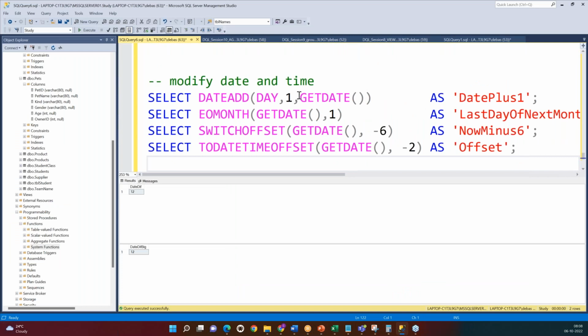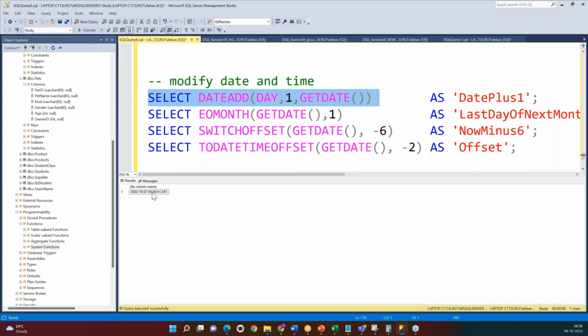If you want to add a day to today's date, see what I want to do. I want to add one more day to today's date. Today's date is 6th October. I want to formulate that if I add one more day to today's date, what date it would be? It will be 7th of October. I want to add 5 days to today's date. You can do mathematical operations. You want to predict if I add 7 days from today's date, what would be the date? Use the DATEADD function.